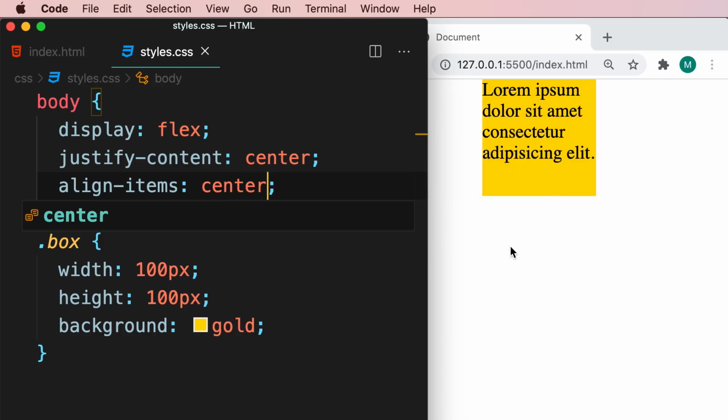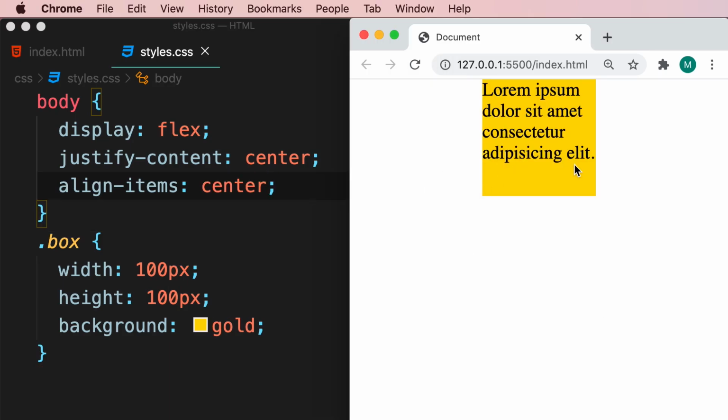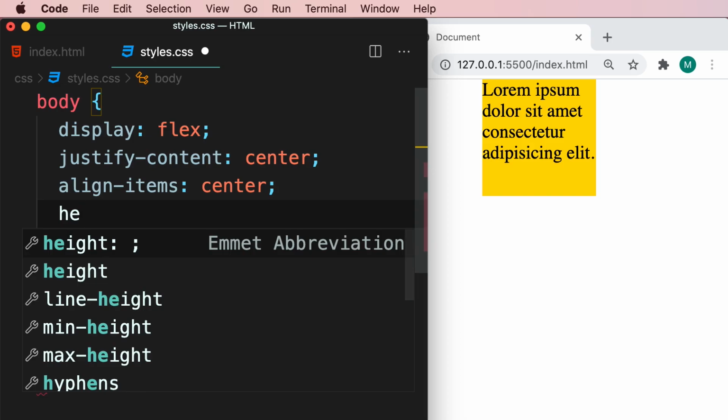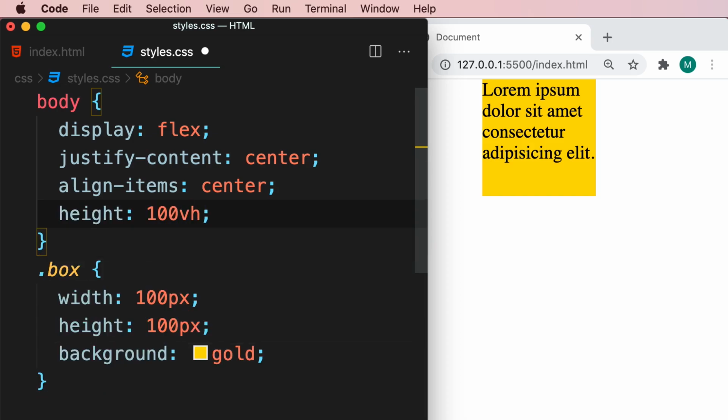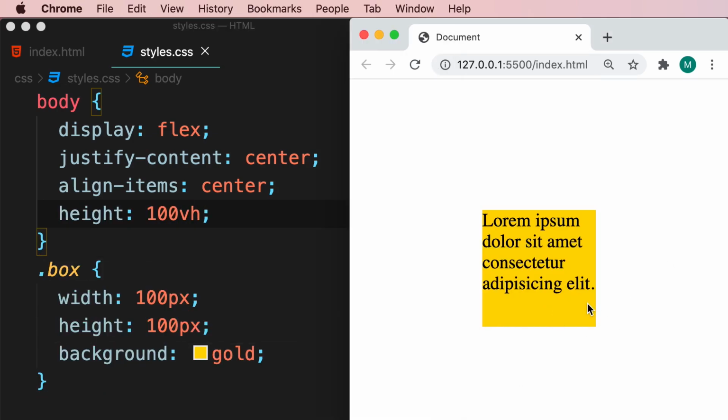So now here's our box. It's not vertically in the center of the screen because our body element has grown tall enough to fit this box. So here we need to set the height to 100 VH. Okay, good. Now I'm going to apply transformations on the hover effect so we can see things clearly.